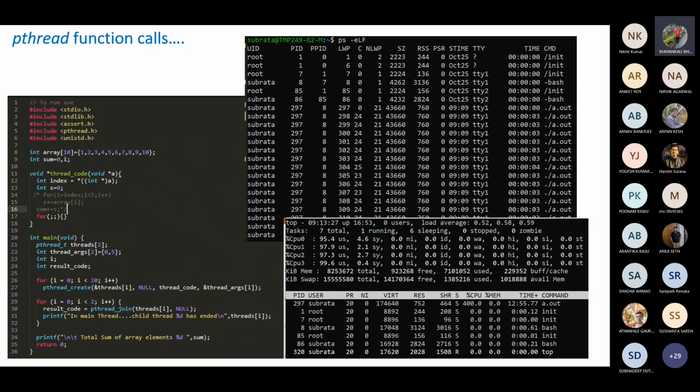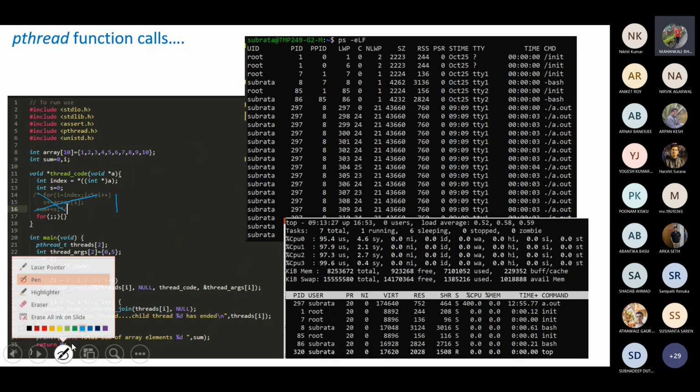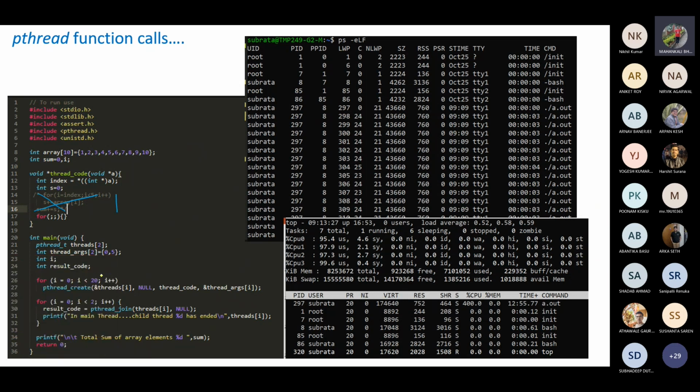So can you see this code? This code is exactly the same. There is no change at all. I have just commented this part, and the only change that I have made here is this one. What is this? Creating 20 threads. So I would like to make just 20 threads, that's all.